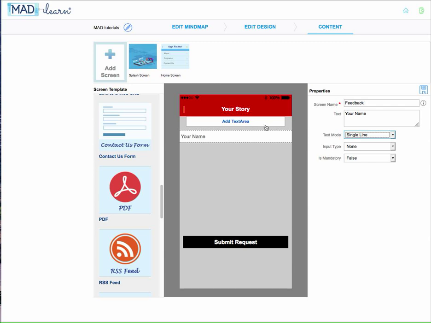Next, we'll probably want to get some contact information from the end user. So we'll add a new text area and change this to your email, requesting that. While this is another single line response, this is a special type of input that we want to make sure that the platform recognizes. So we're going to set this for email.